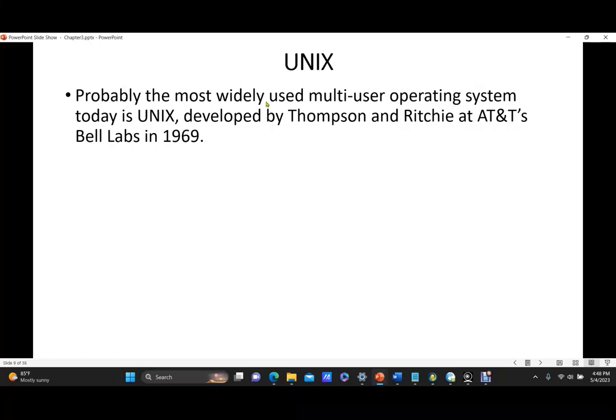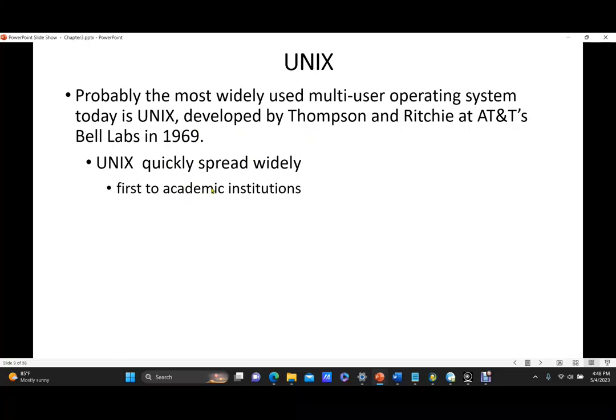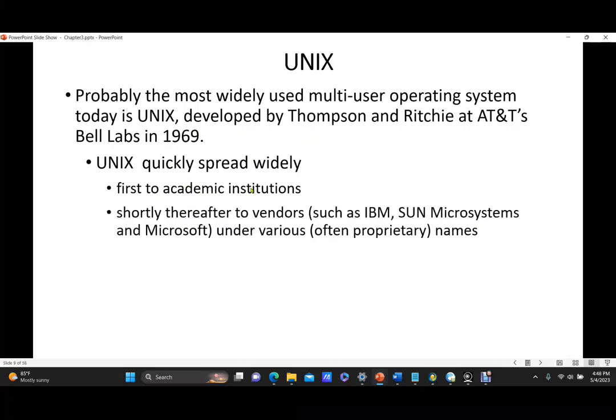Probably the most widely used multi-user operating system is Unix. It was developed by Thompson and Ritchie at AT&T Bell Labs in 1969. It spread first to academic institutions, and thereafter to vendors, IBM and Microsoft and others, under various proprietary names: Xenix, AIX, Solaris.